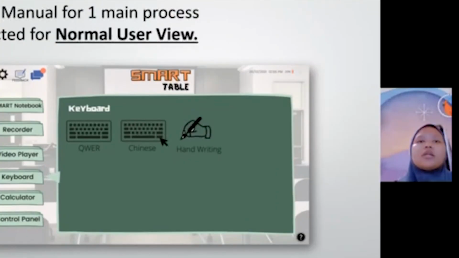Hi, I am NURFARISYA YASMIN, the product manager. Now I will present the keyboard page as a main process selected for the normal user view. This is the keyboard page in our Smart Table Tools application. The user can choose any keyboard language they want. For example, if the user chooses Chinese, it will change the keyboard language.